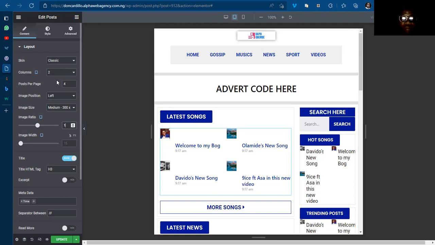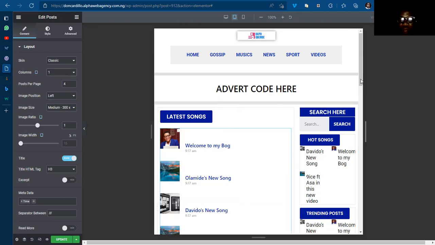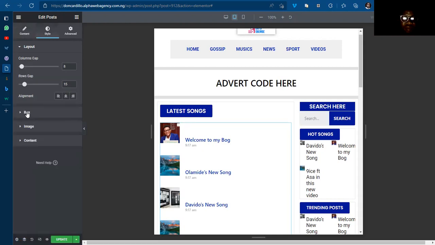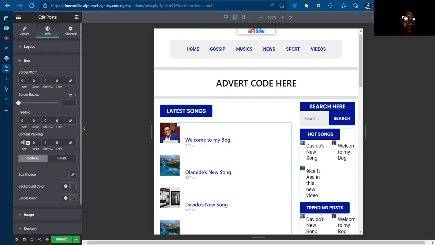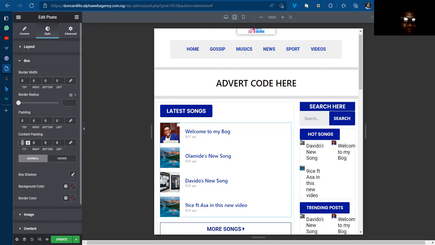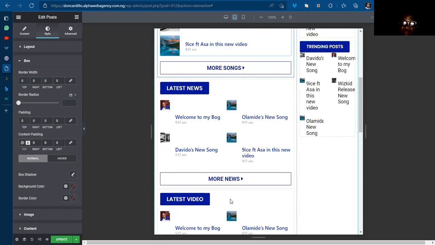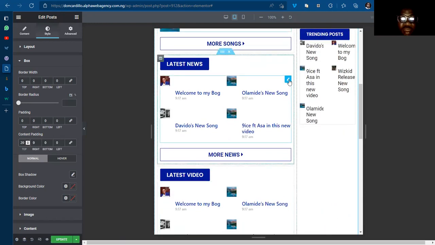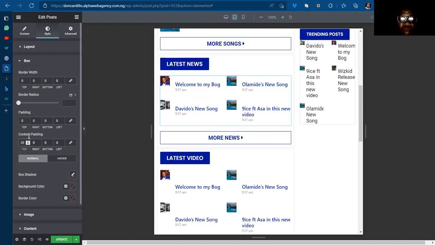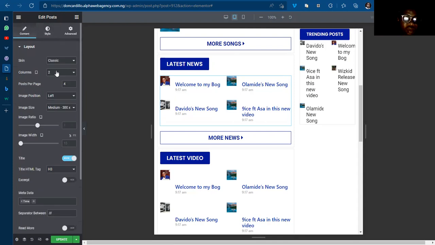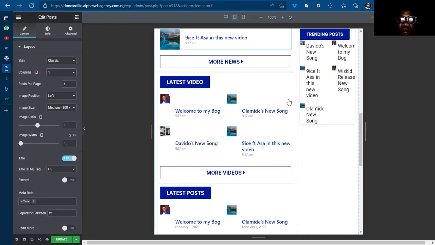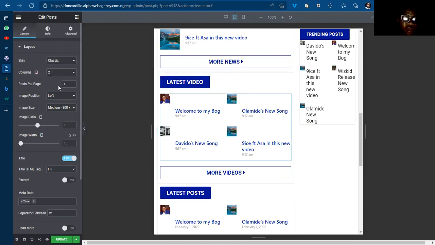We need just one column. Then we need to reduce the content padding, which is too much. Okay, because most of the visitors will be visiting the website or the blog on their mobile or tablet device. So it will not be cool if it's not responsive on those devices. Just do something here. So do something for others.